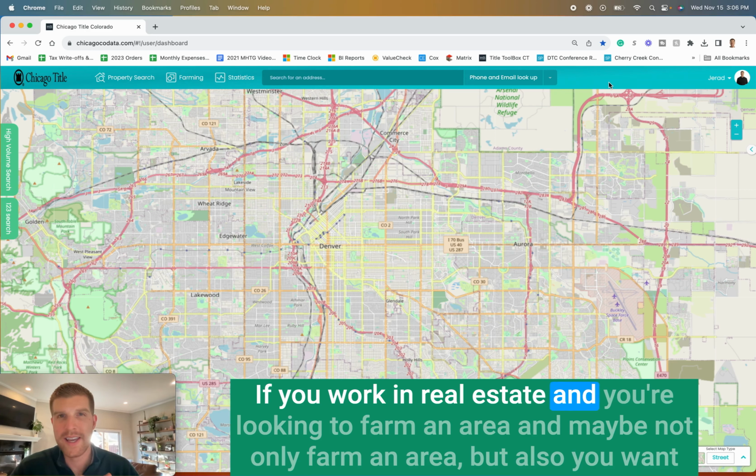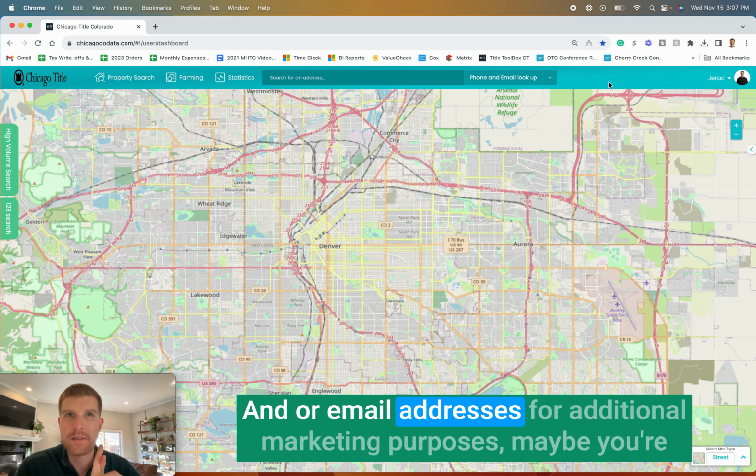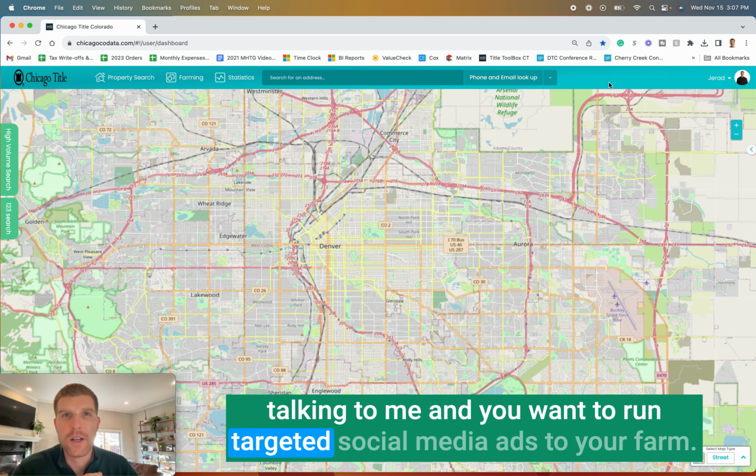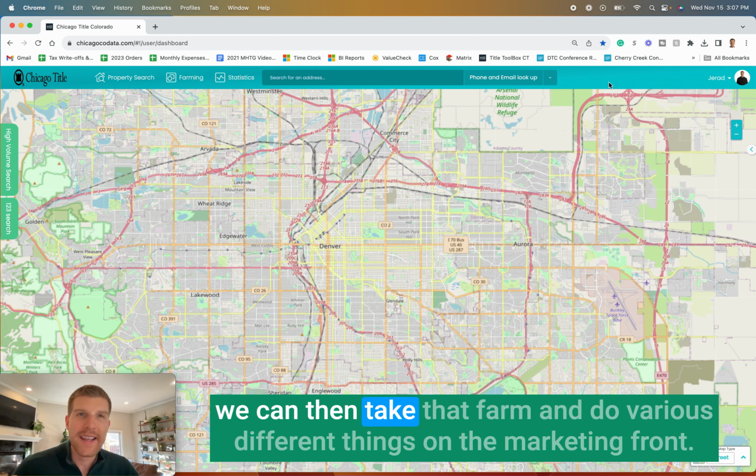If you work in real estate and you're looking to farm an area, and maybe not only farm an area, but also you want access to the contact information within your farm, such as phone numbers and/or email addresses for additional marketing purposes. Maybe you're talking to me and you want to run targeted social media ads to your farm. I'm going to show you how to take your farm list right now and download it so that we can then take that farm and do various different things on the marketing front.